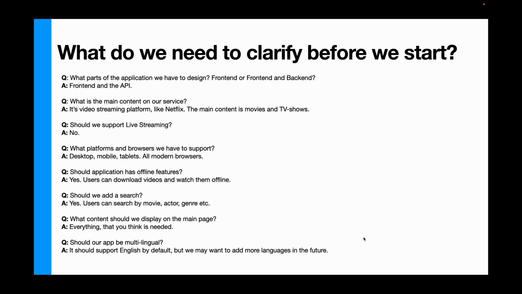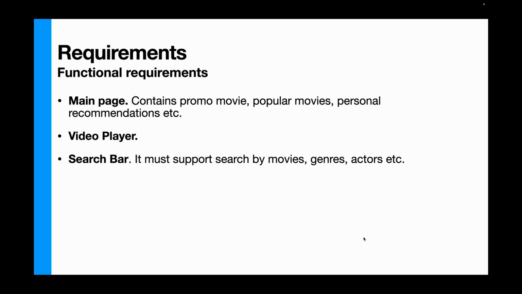Okay, now we're ready to discuss functional requirements. Our application will consist of three main components: main page, video player, and search bar. Main page consists promo movie, popular movies, and personal recommendations. Search bar must support search by movies, genres, and actors.